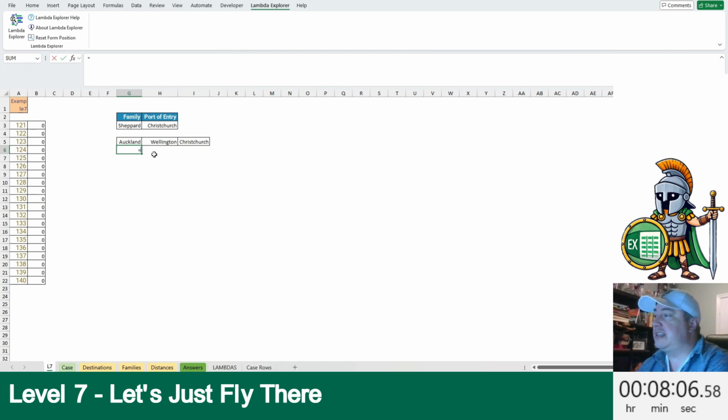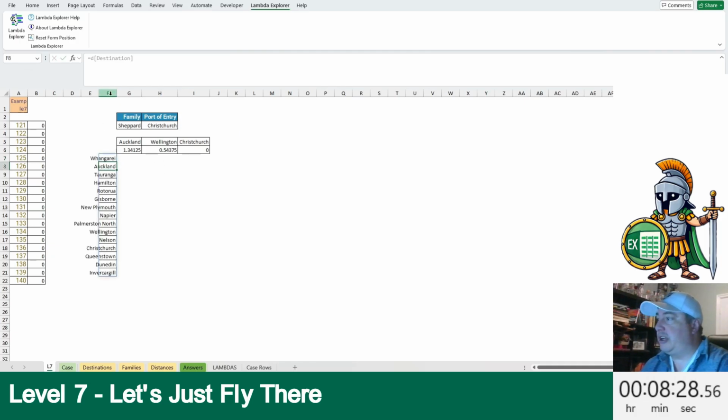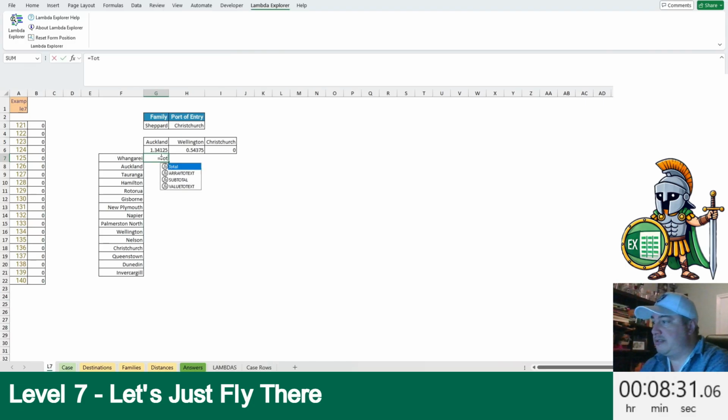Okay, so the distance between these is going to be table lookup cities. We'll look up that and this. And then that's the distance in kilometers. Divide by 800 kilometers an hour. This shows how much time was spent on the flight. Now, bring in all the destinations. We're going to use that total lambda that we wrote earlier, and then plug these values in with appropriate anchors.